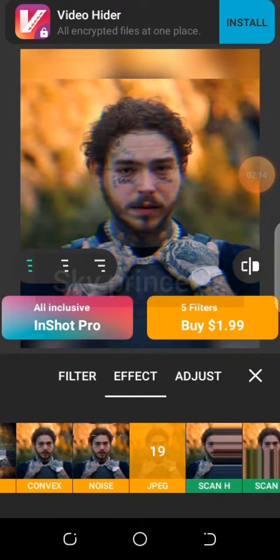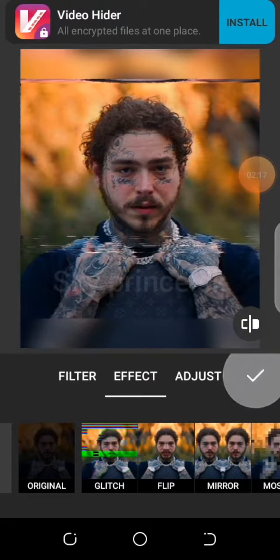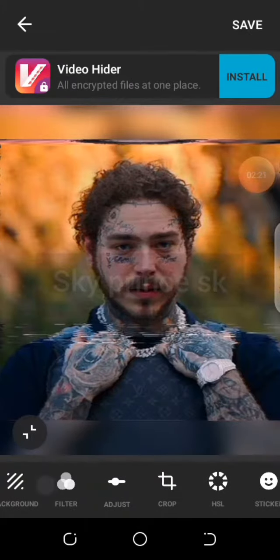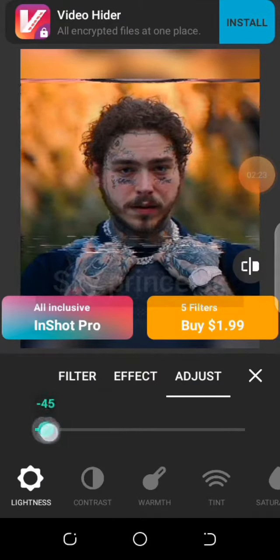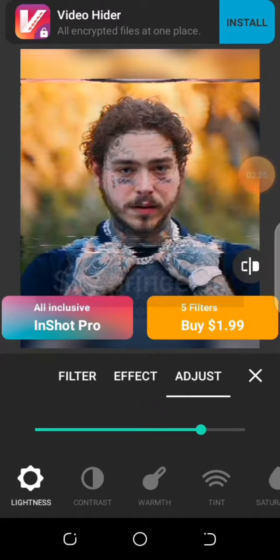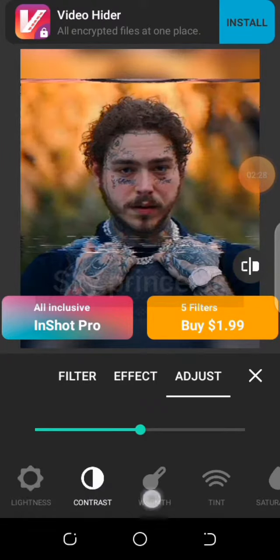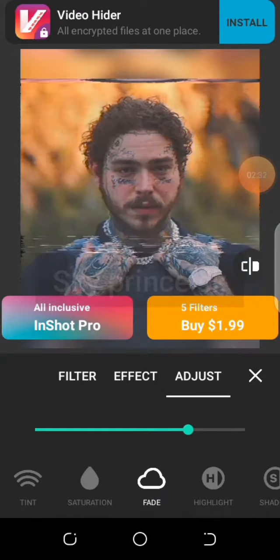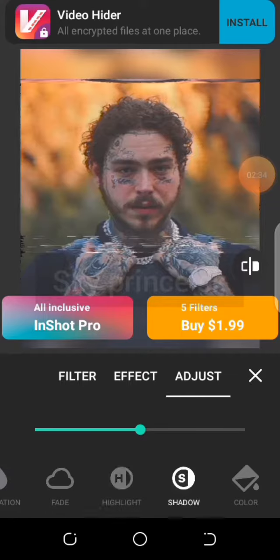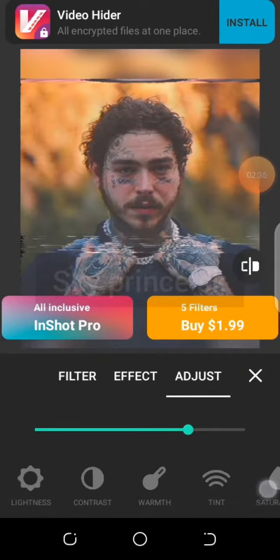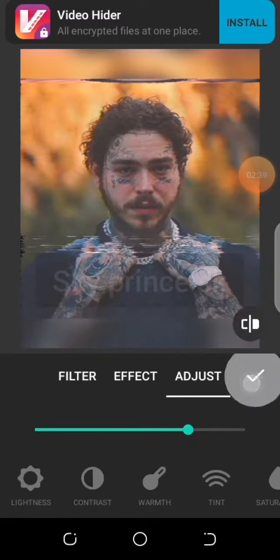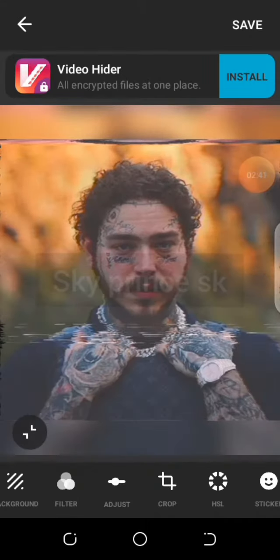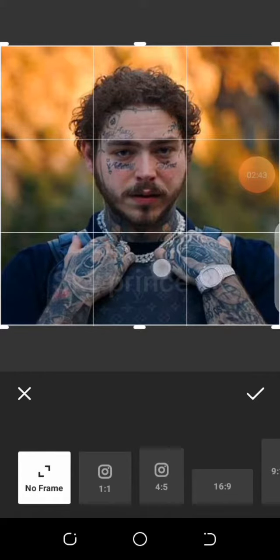Let me choose this one. Just click like this. You can adjust anything you want to adjust: contrast, warmth, tints, saturation, fade, highlights, shades. Any, really, your choice. Then crop the photos.